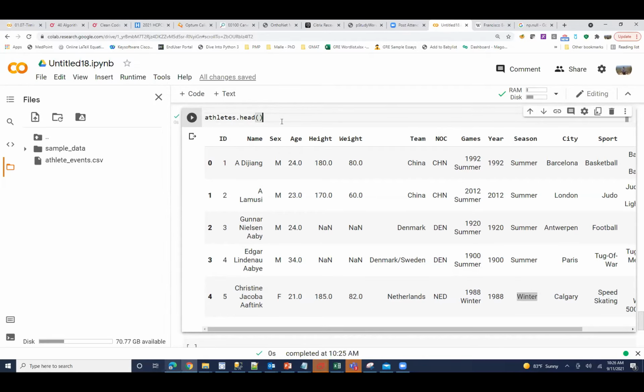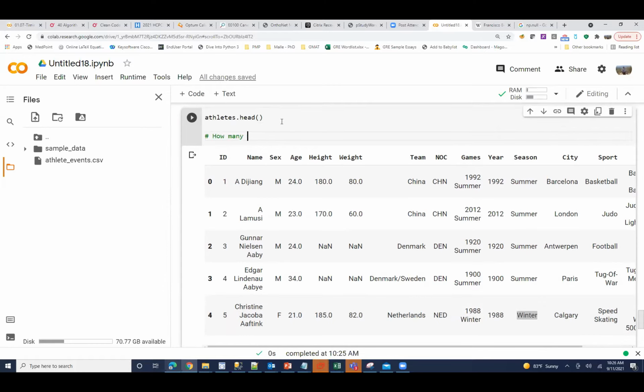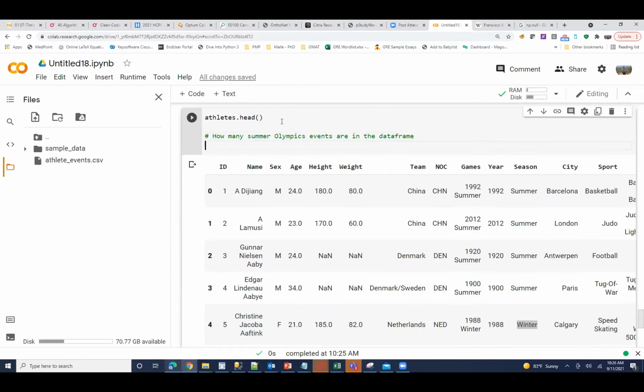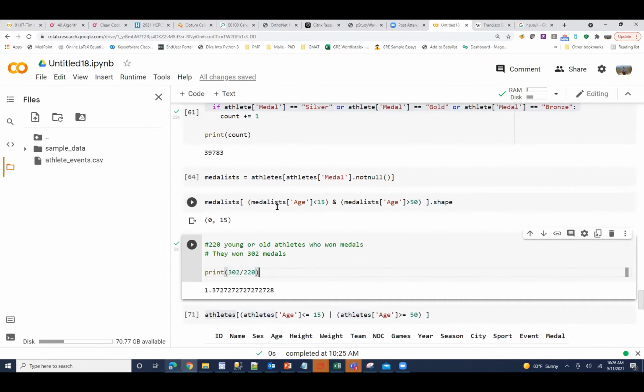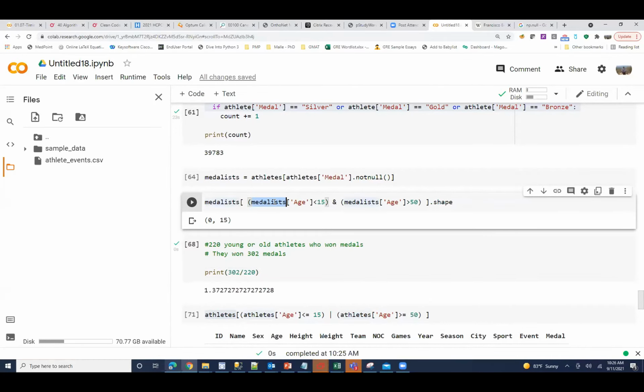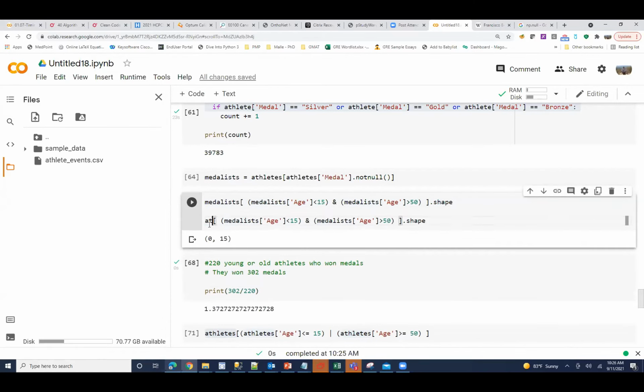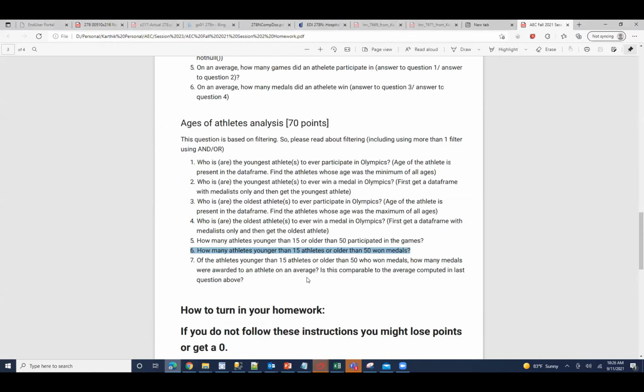So two things actually. How many Summer Olympics events are in the data frame. How do you get 220 young or old athletes? I tried and I got 3015. Here you got participants, Darren. You didn't get medalists, right? If I change the same data sets to athletes, I get 3015. That's why some of these questions I'll try to be more precise.